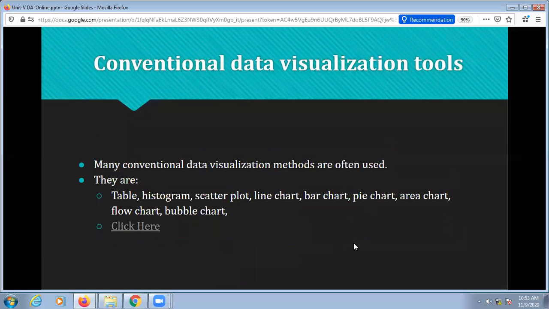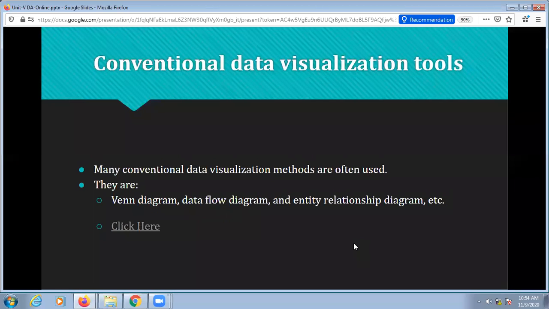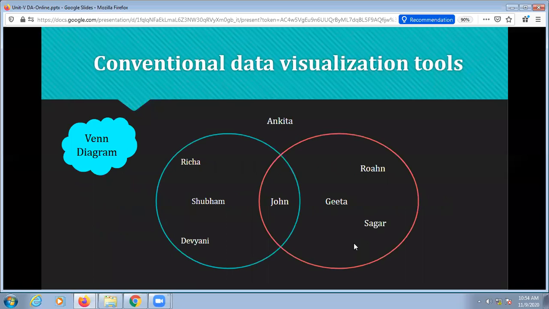First is the table, histogram, scatter plot, and line chart. You have already prepared the different kinds of charts and also uploaded the presentation on different charts. We will have the discussion on those charts also, because the same points come in the next point, and then we will discuss that. Next, the Venn diagram and the DFD diagram.